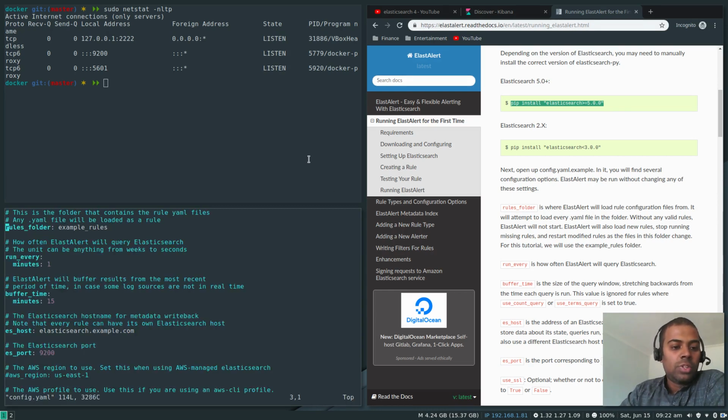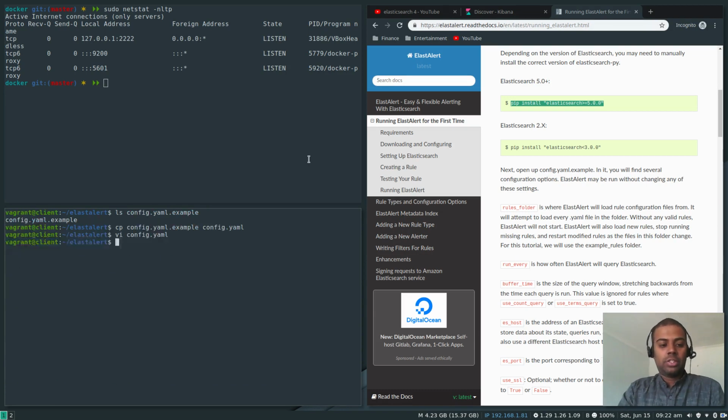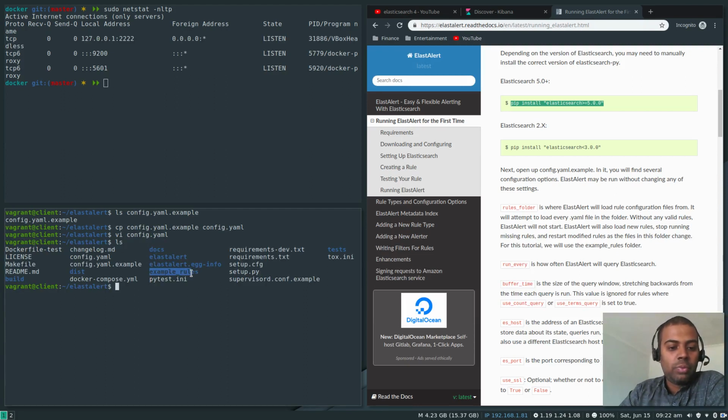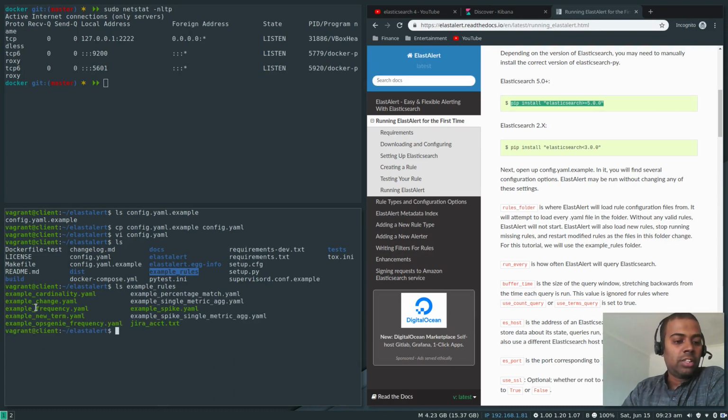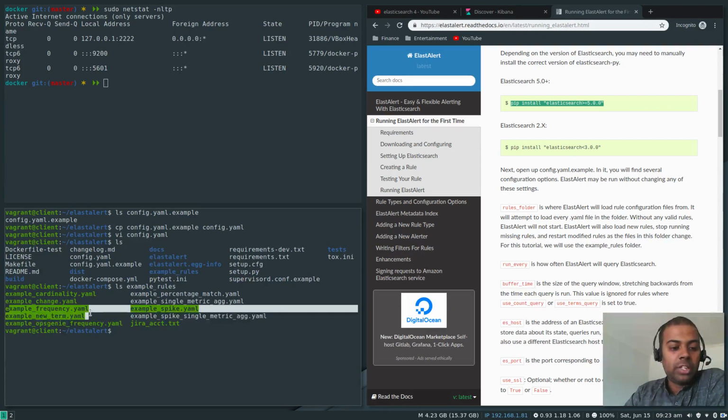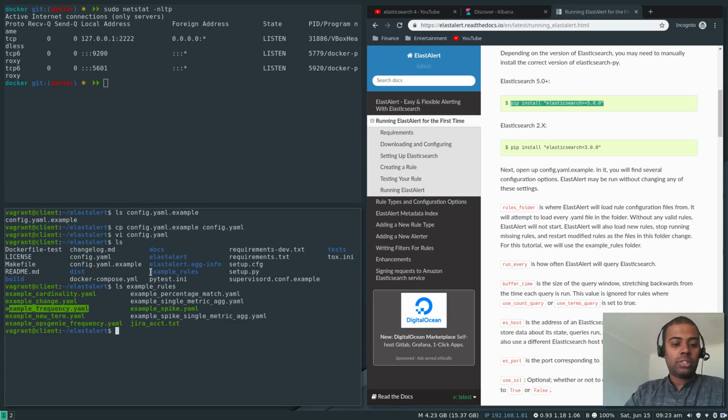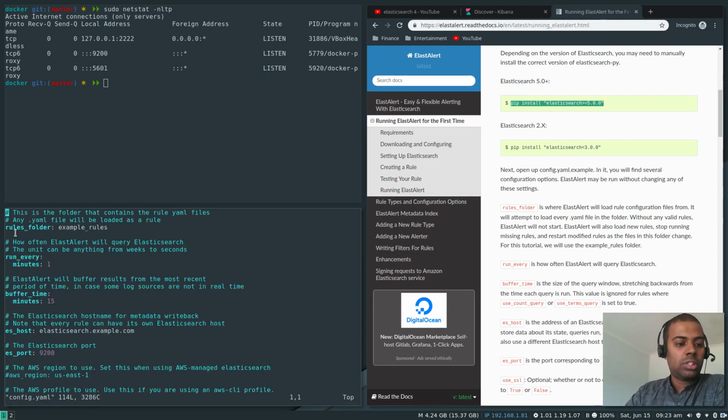Config.yaml. So, rules folder, where is your rules folder? If I show you, ls, example_rules, that's where all your example rules are stored. You can name it anything, but you have to change it accordingly in config.yaml. These are some example rules they have in their GitHub repository. We are going to use the example_frequency.yaml rule for this demo. That's the directory where you've stored all your rules. Run every minute is how frequently Elastalert will query Elasticsearch. That's 1 minute, and the buffer time is 15 minutes. You'll come to know what that means.